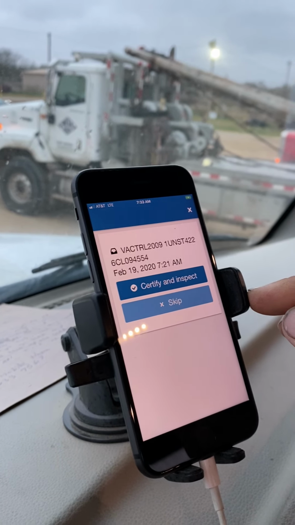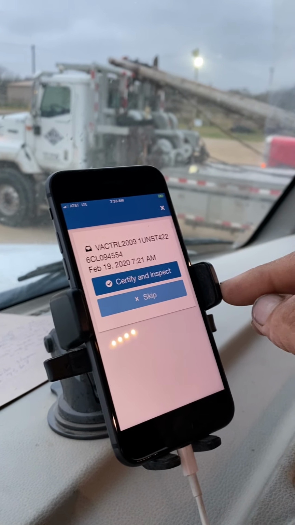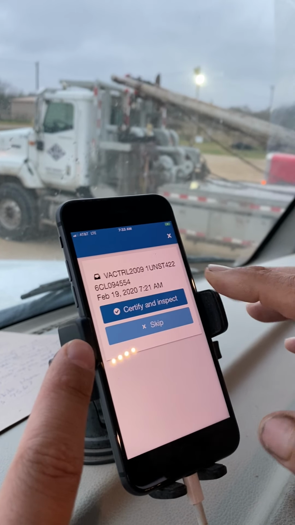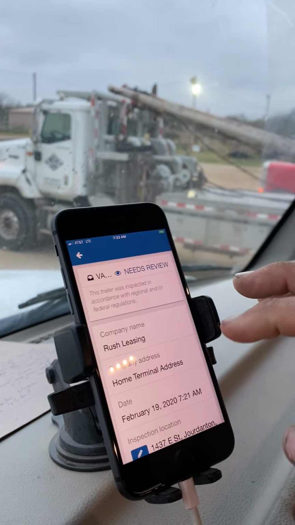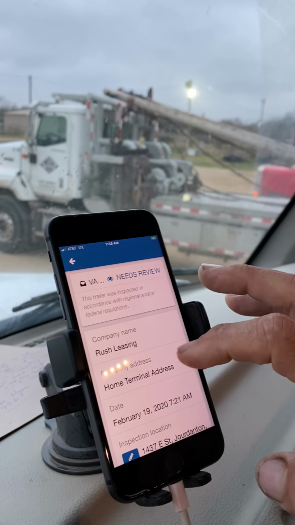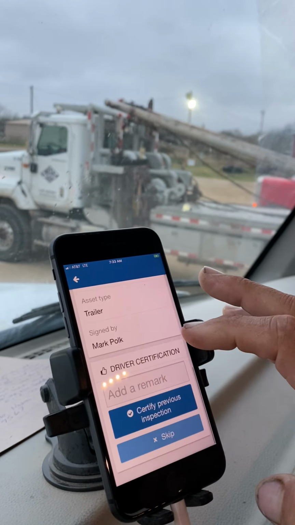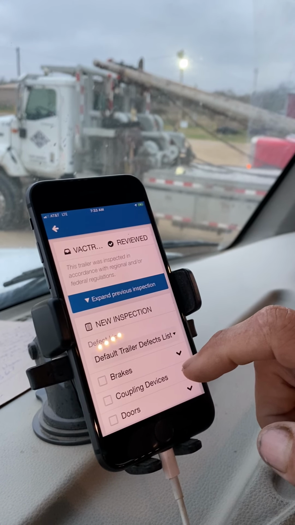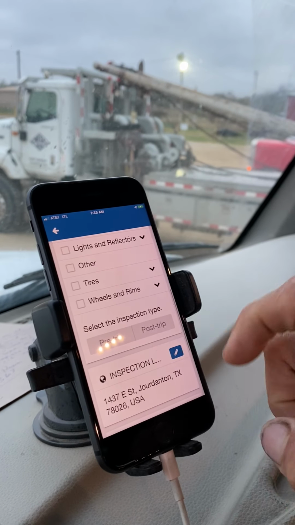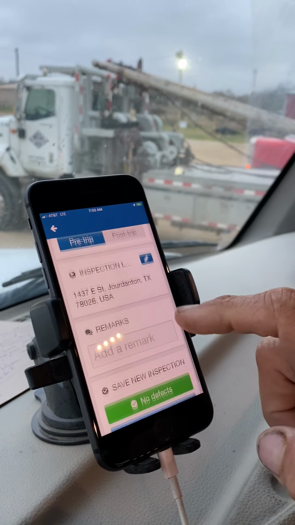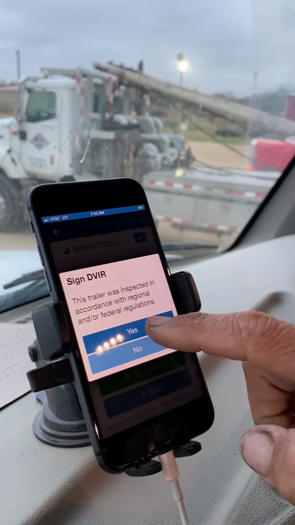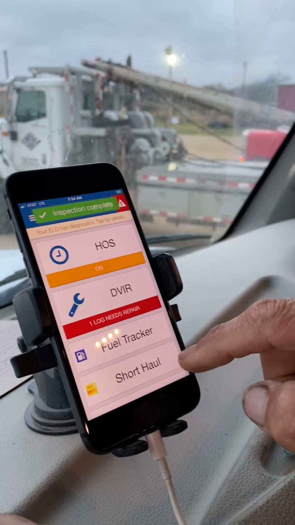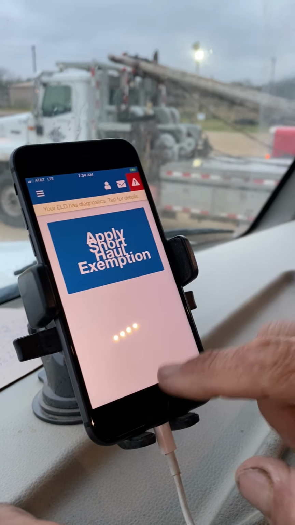Now, we just did an inspection of this right before we did this video. So he's going to certify that how the previous driver left the vehicle is indeed how Mark is finding it. That's why you certify the previous inspection. Okay, and then after you certify the previous inspection, you do your own pre-trip. After he signs his DVIRs, he is then placed on duty.